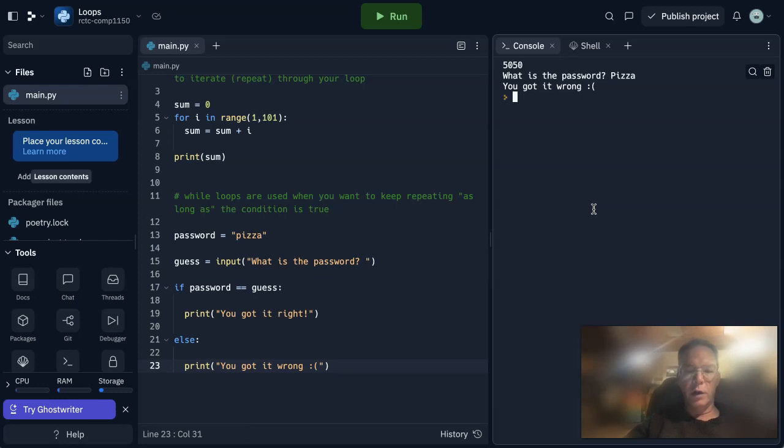What I really want to do is keep asking until they get it right. Obviously, this is not like a real way you would do a secure password. I'm just trying to give you an example. So if I did a for loop, right, then it doesn't really make sense. Like, how many times should I ask? There's no range. There's no list. It doesn't make sense to use a for loop. What I really want to do is, as long as the guess is wrong, keep asking.